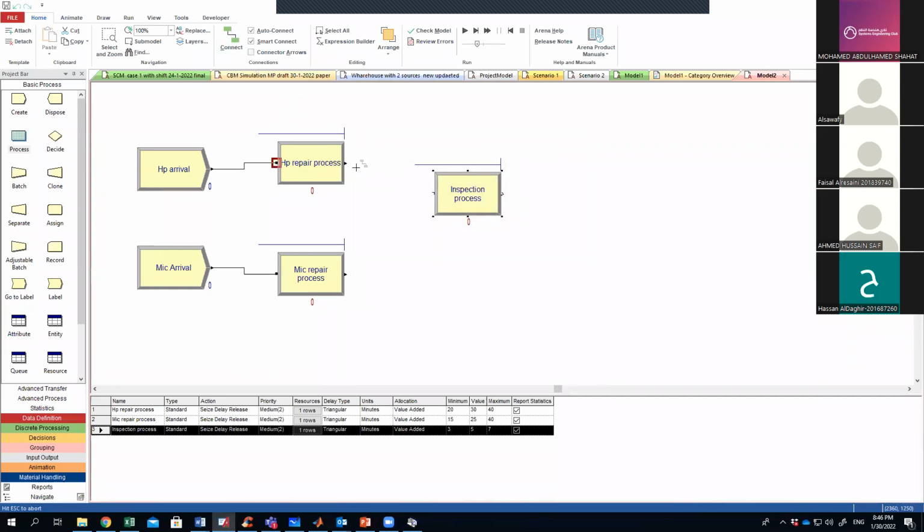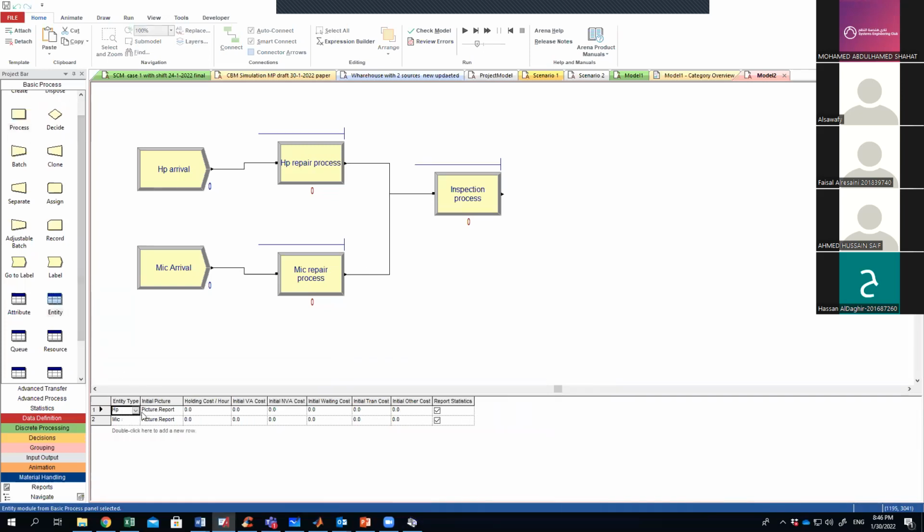Then all are coming to the same inspector, headphones and mics. From now on, I can change the picture for headphones. It will be a red ball, and for mics it will be a blue ball, just to distinguish between them.